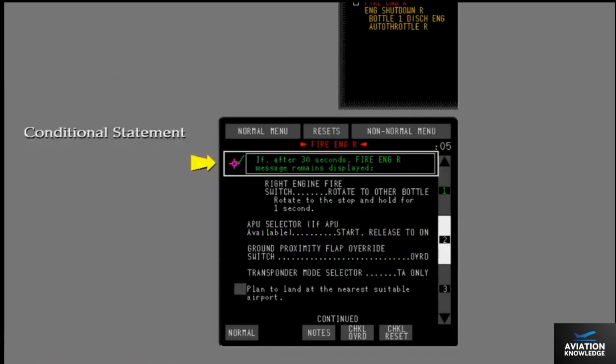The next item is a conditional statement. Conditional statements usually begin with the word if. The checklist step or steps indented below are only performed if the condition above it is true. Since the Fire Engine Right message remains displayed on ICAS, the conditional statement is true and therefore is green.